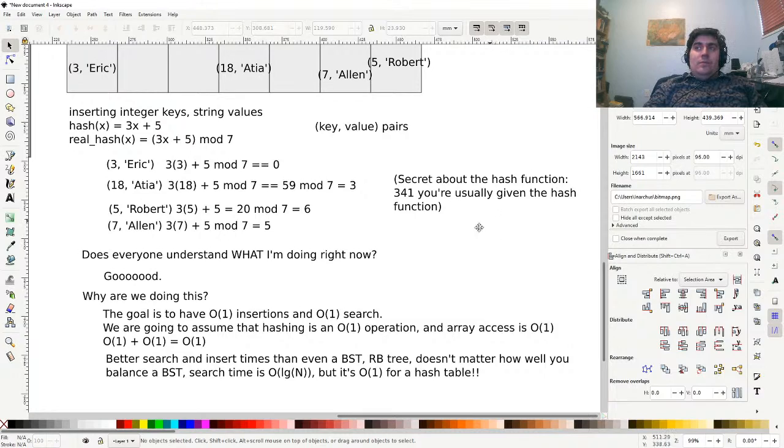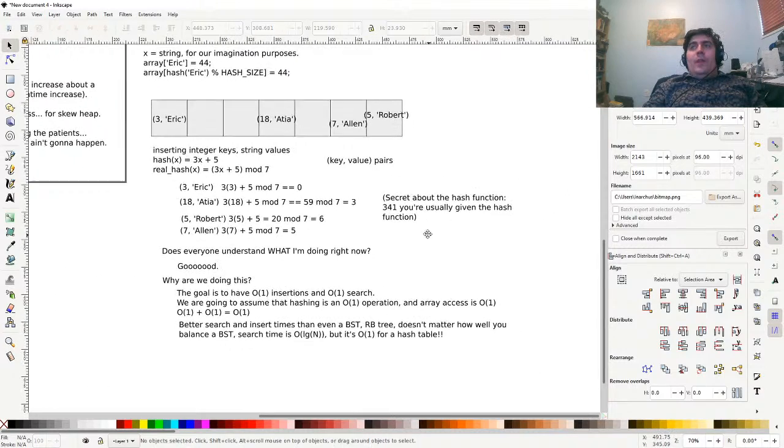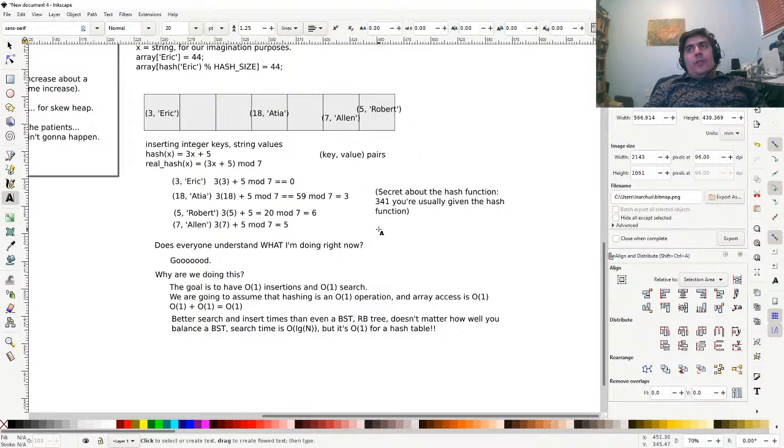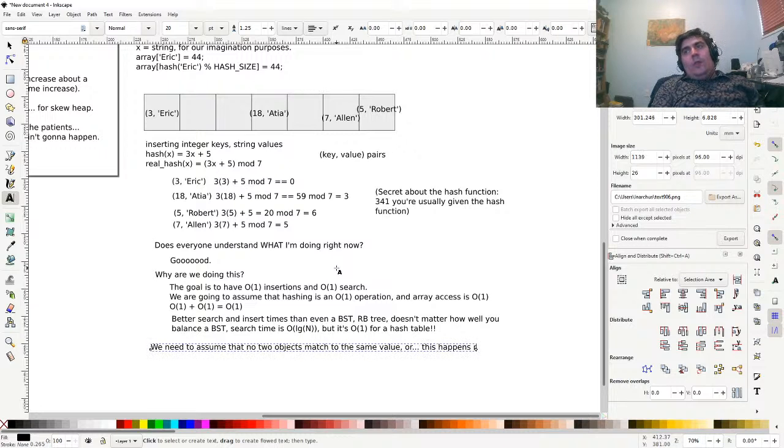So, now, here are some requirements that the hash function has. Basically, in order to get the thing to be like this, we have to make some assumptions, right? So in order to be O of 1, we need to assume that no two objects match to the same value, or this happens relatively rarely.